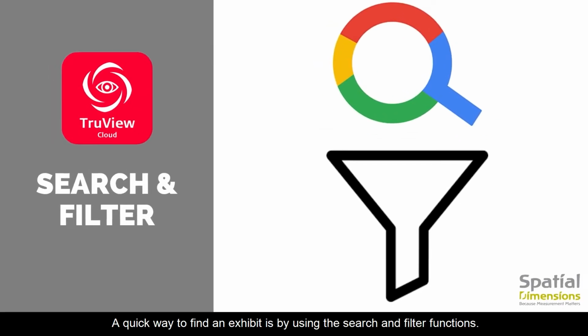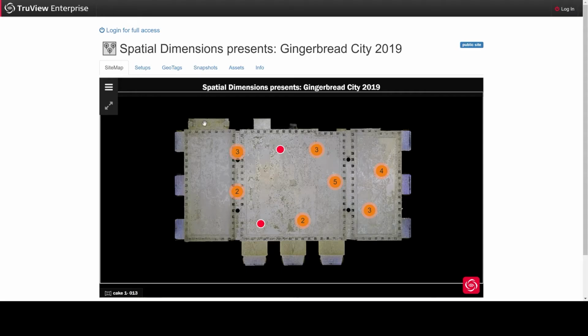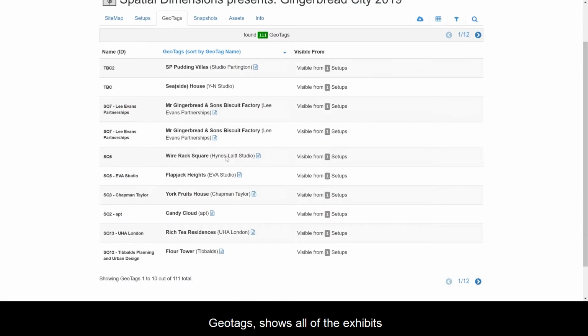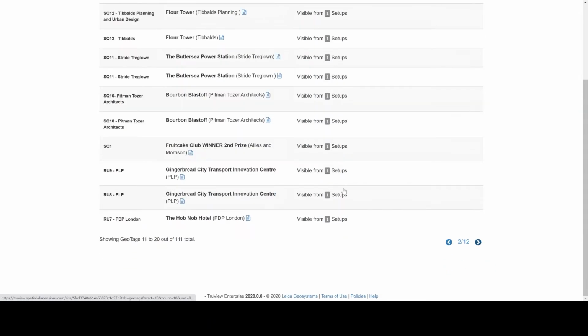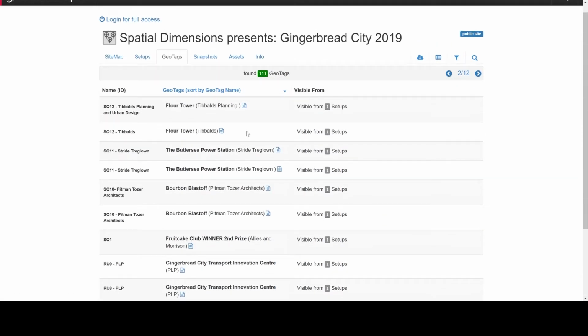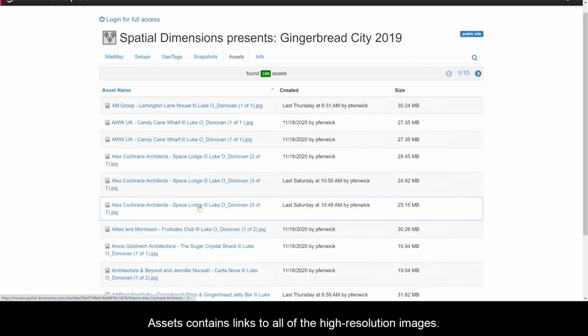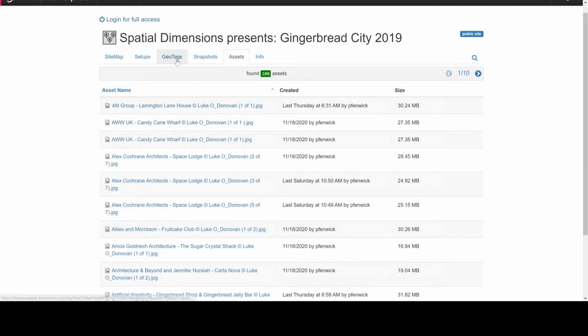A quick way to find an exhibit is by using the search and filter functions. Geotags show all of the exhibits. Assets contain links to all of the high-resolution images.